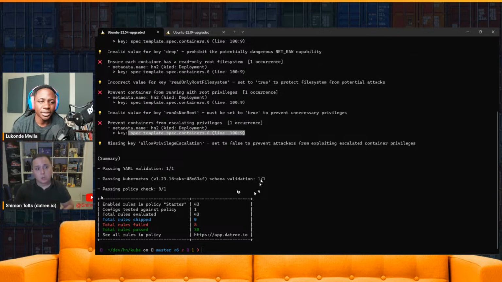Shimon, sorry to cut you off there. Something I've noticed with Datree, which I think is so important, is there's an element of education in how you help operators solve the problem. You explain what the issue is, the implications of it, as well as how to solve it. Why do you think it's so important to explain the implications of the issue and get into the details of that particular problem?